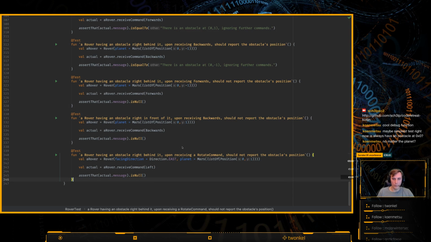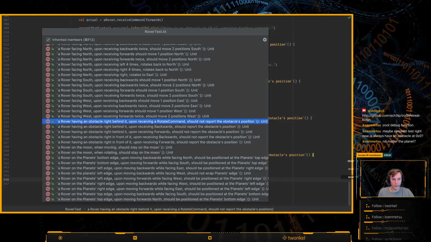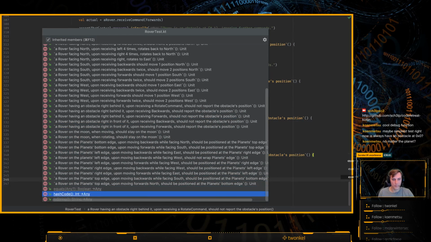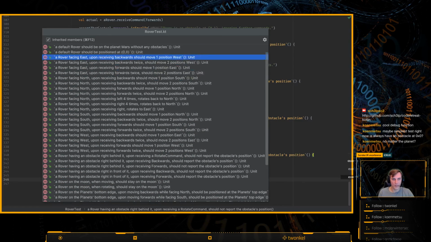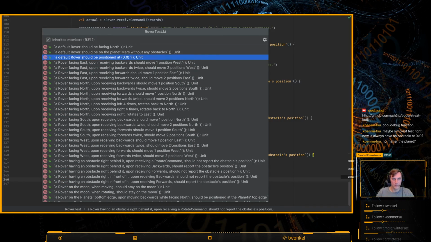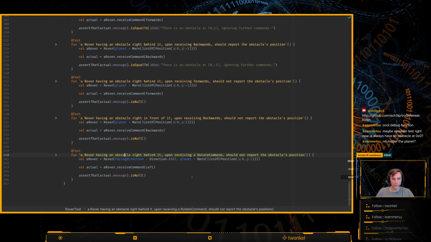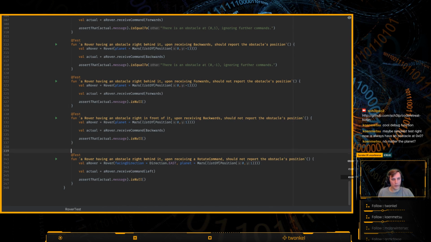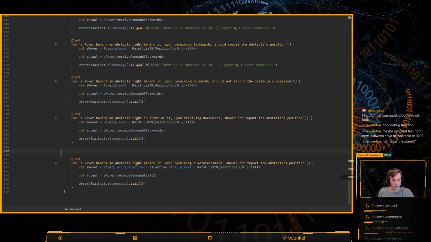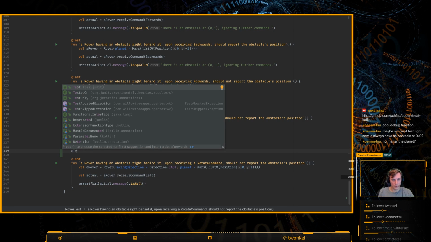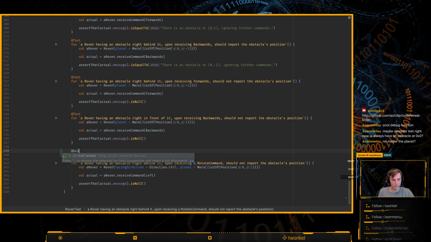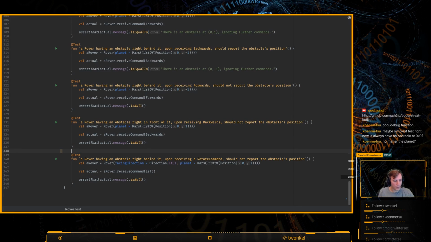Right, so the thing we have now is a bunch of tests, actually, for a rover having an obstacle. I feel like I want to group them somehow, you know, like a suite or something. No. I'll have to look into that at a later time.